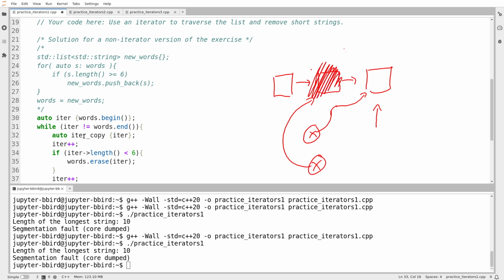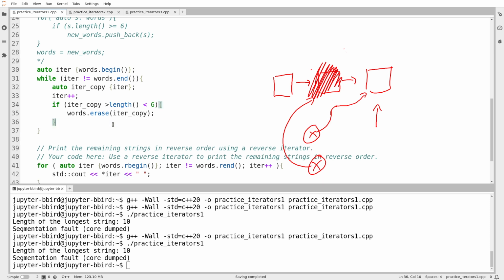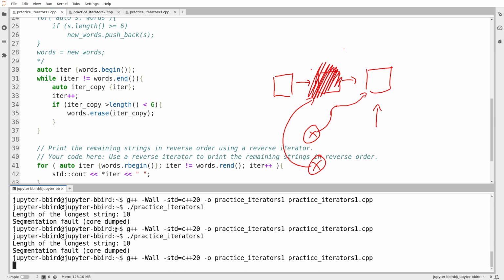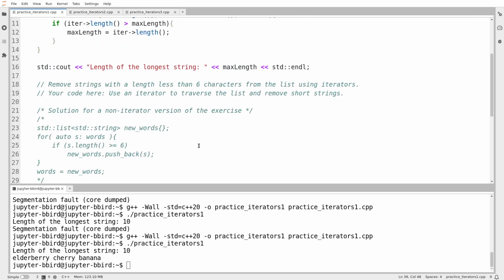So instead of using the original iterator, I'm going to use my copy of the iterator to interrogate the node and to interrogate the length and then erase if needed. And then I'm going to get rid of this iter ++. We'll see if that works. Okay, we can see it does. So elderberry, cherry, banana. Now this is something I should probably do a little bit more testing of.